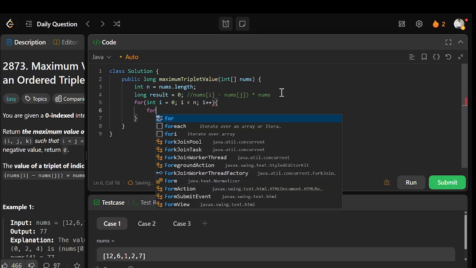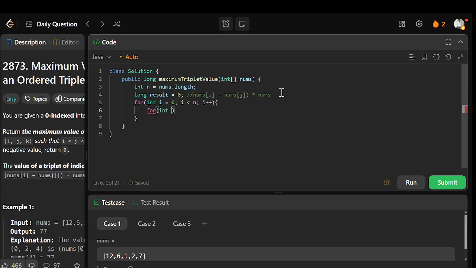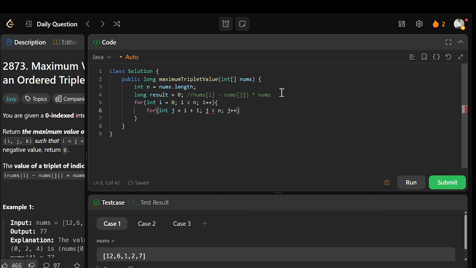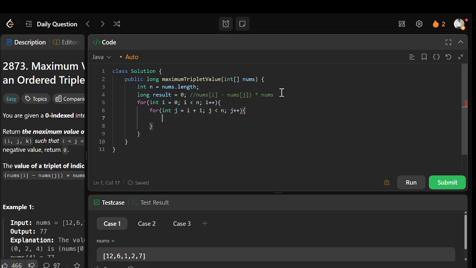I'm starting from the for loop, then I'll go with int j, which will start from i plus 1. We should start i plus 1, and then j will go for less than n, and j plus plus, like this. Okay, one ahead.